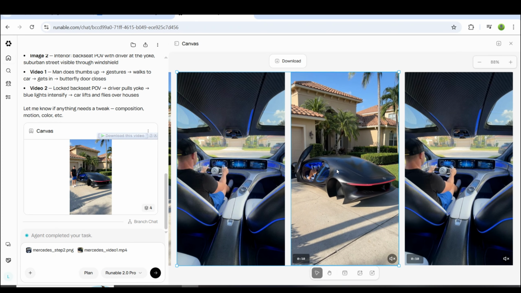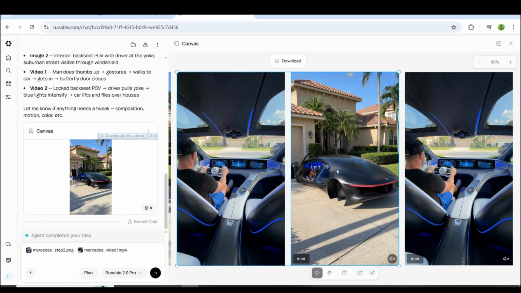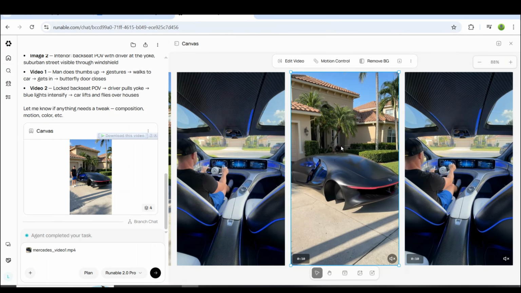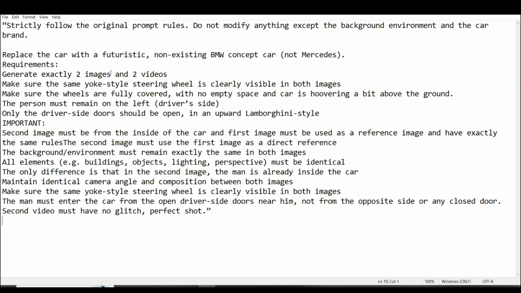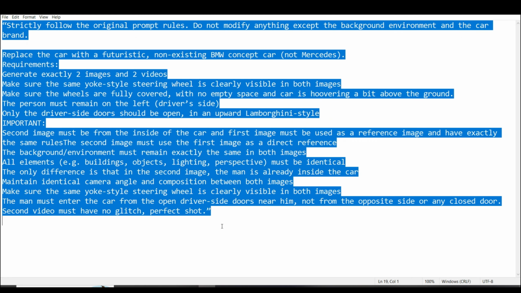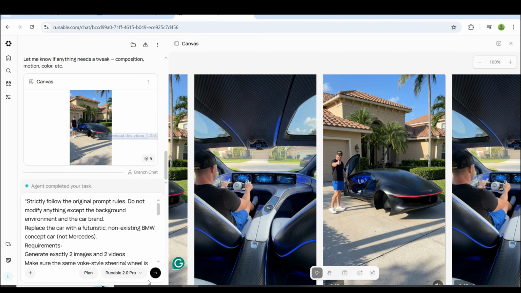The results look amazing and are ready to use. You can download them and use tools like CapCut or Canva to combine everything and add background music. Once you create your first video, making more is even easier. You can simply type a short instruction in the same chat. For example, change the car brand or modify the background while keeping the same structure, and the AI will regenerate a completely new version.